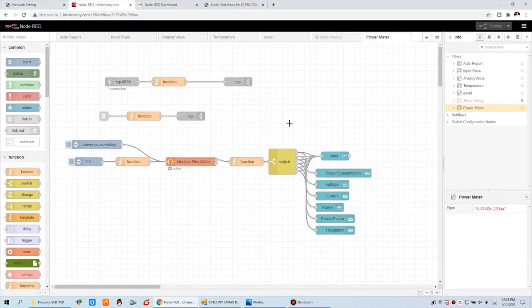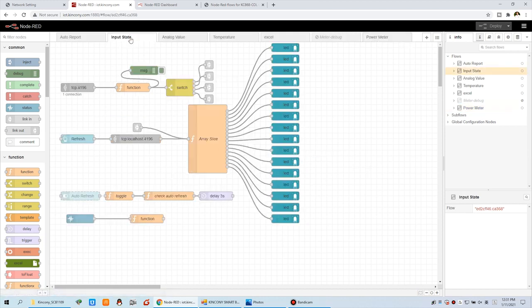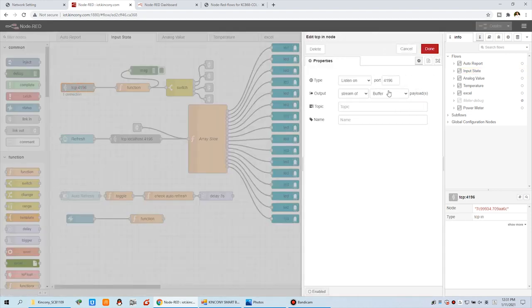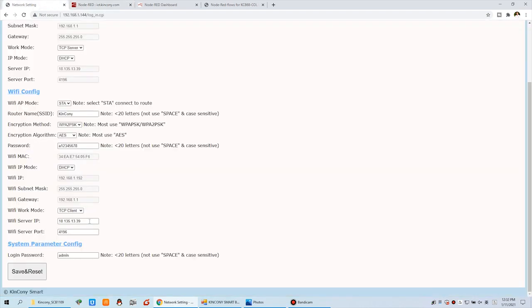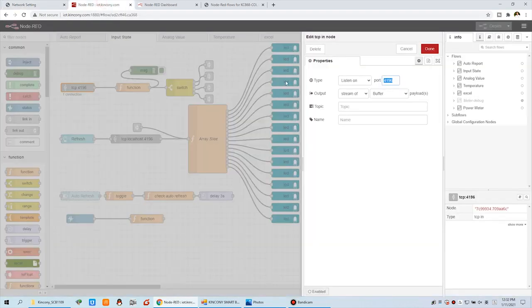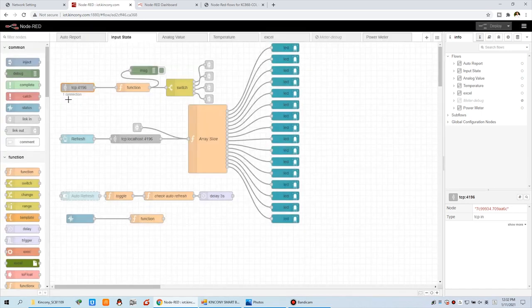Okay, now we can go back to Node-RED, and it's very easy. Just make sure this input state has a listening node. You're just listening at 4196. Make sure that you have connected to a server also at this point. Just the same point is okay, because this is one connection, so my COL is connected successfully.